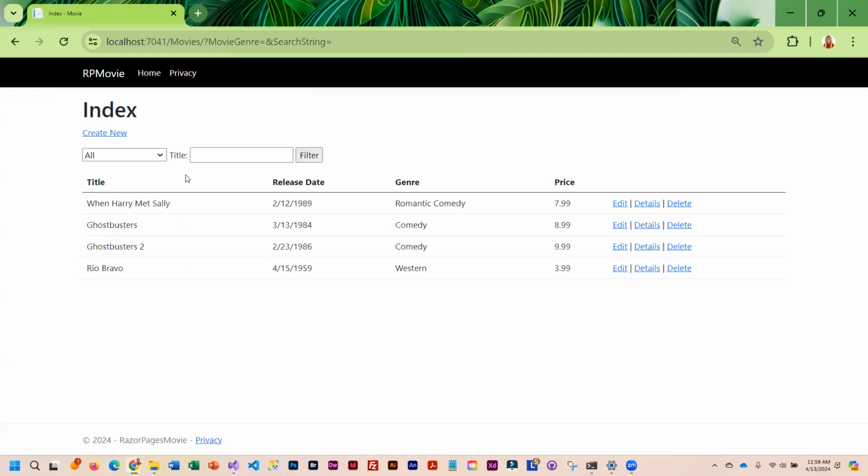Okay, so that is searching and filtering. Our next little video is going to show you how to add another field. So that will involve adding a property to our model and updating our database. And then in addition to that, we are going to have to change the view.